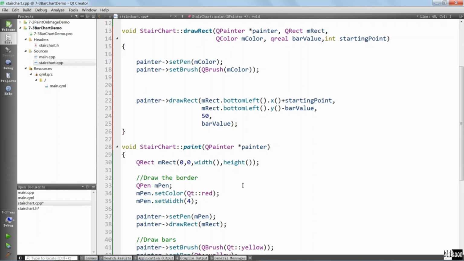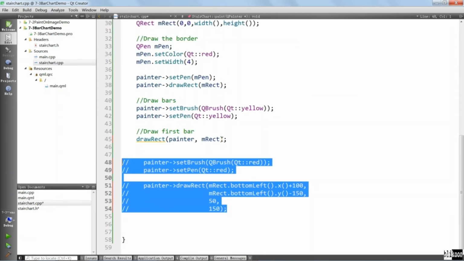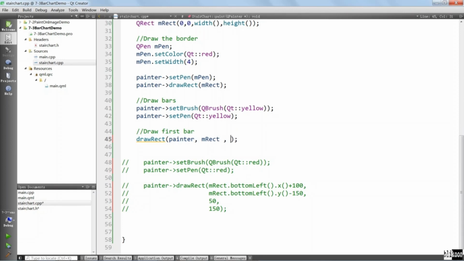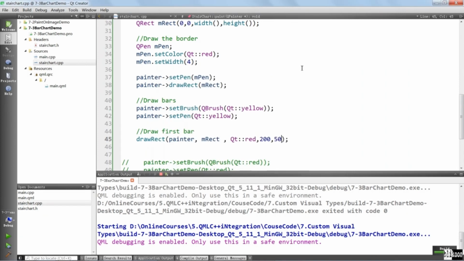So it is color, value, and starting point. So we should say color Qt red. The value is going to be 200 as we had before. The starting point is going to be 50. And if we run, we should see the same thing we saw before, except that we are going to have only one bar. This is going to prove that our method is actually working. And we have the bar here.